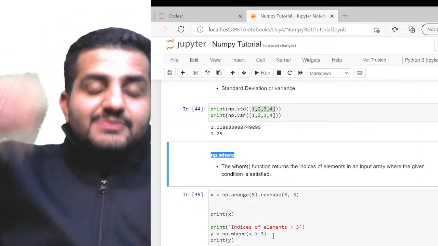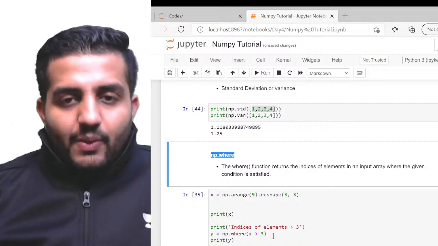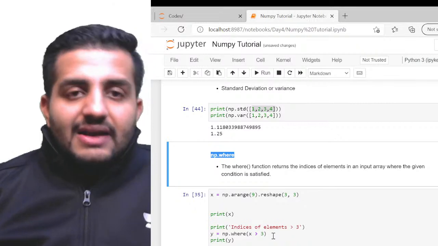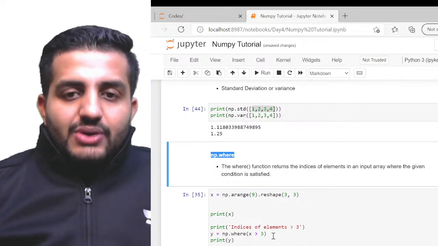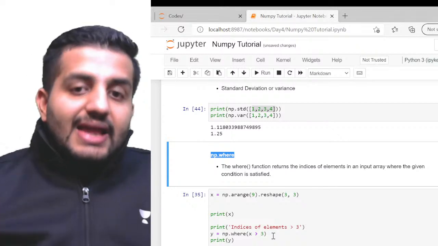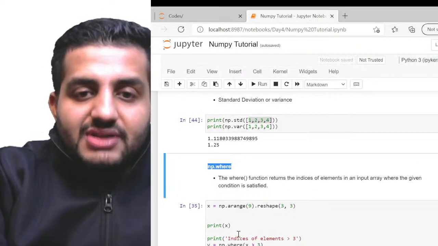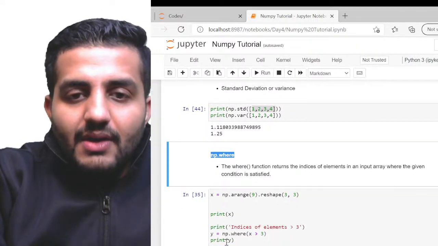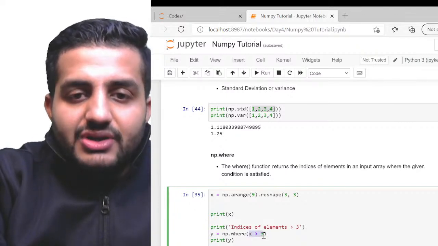Where is basically an alternative to my if condition. What it does is, if you have a certain condition that you want to specify, and that condition is true, then you take a certain action on it, right? For example, numpy dot where, followed by the condition, right?